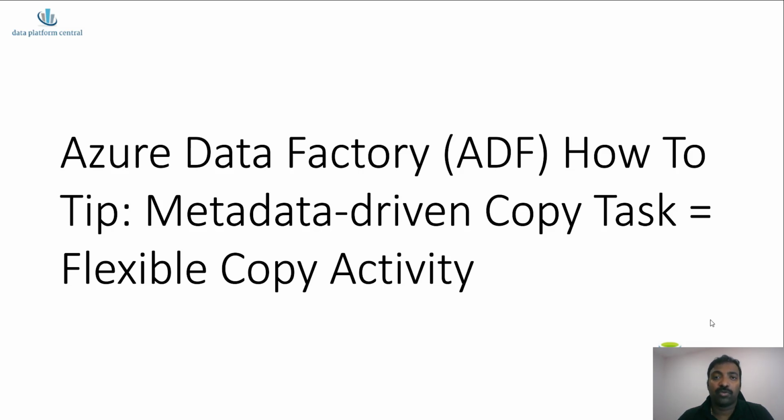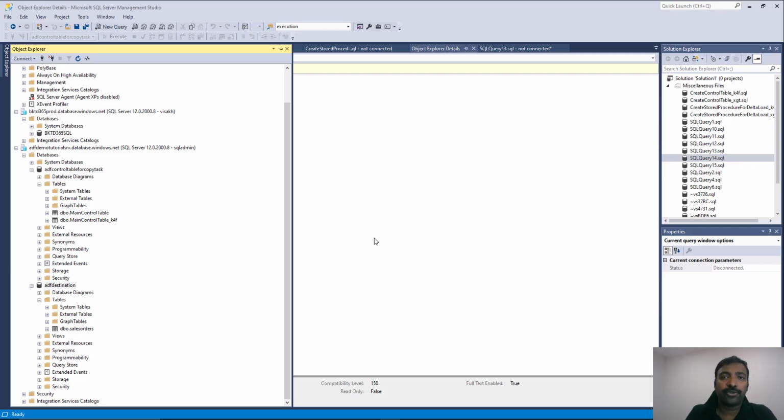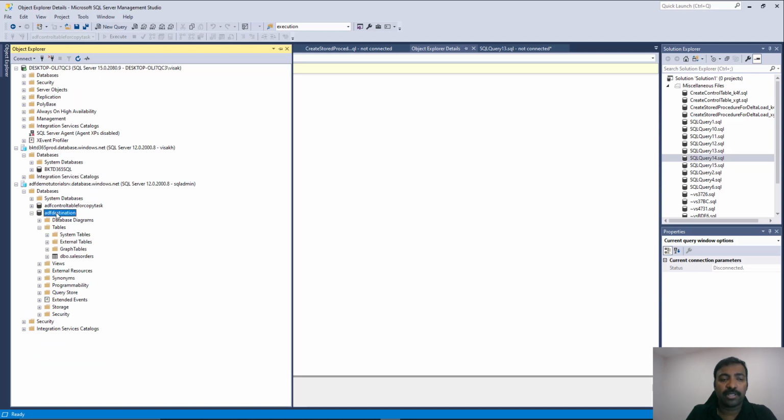To start off, I have set up an Azure SQL Server database instance where I have set up two databases. One is going to be the destination database where we are going to copy all our objects along with the data, and I have also set another database which will be used for storing the control activity of this metadata driven copy task.